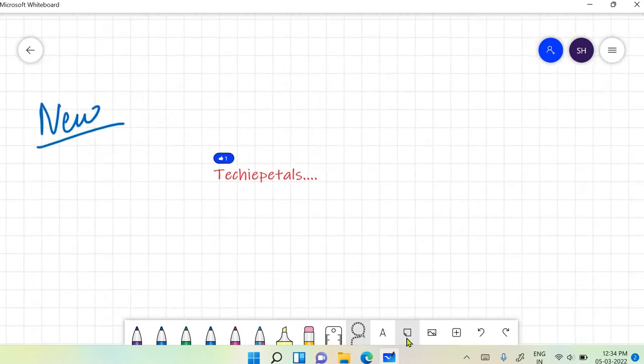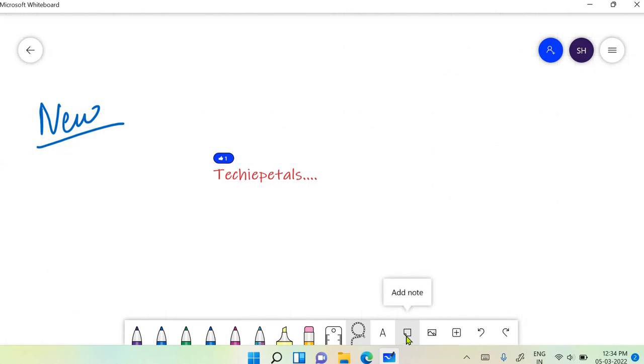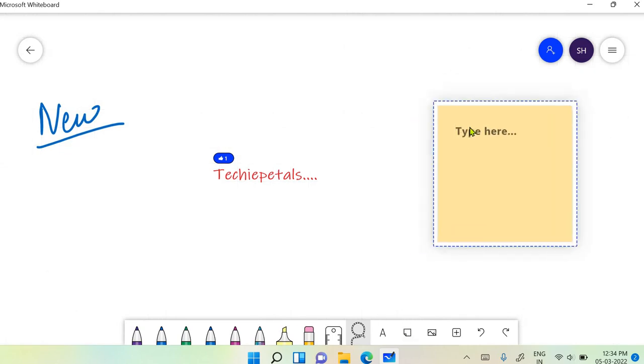And next we have the option to add a note. Suppose I want to add some note, so you can perform the listing of your tasks with these notes.